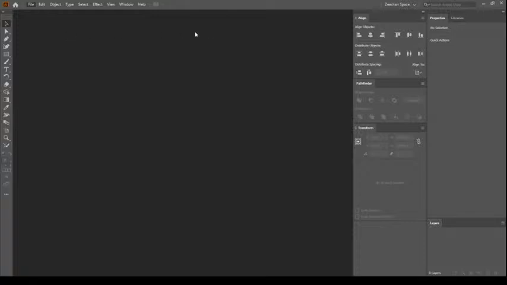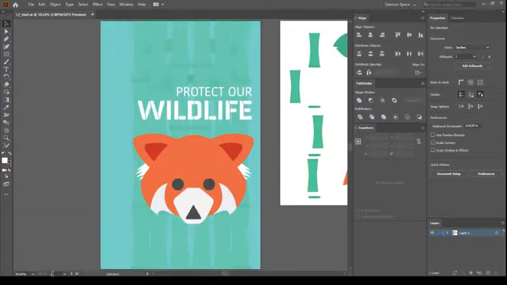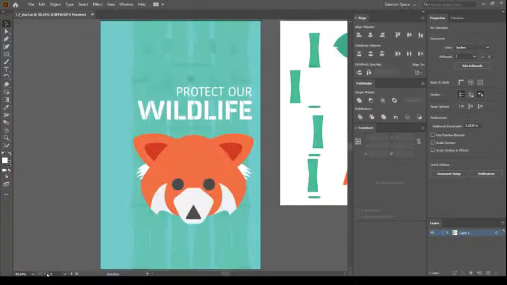Okay, so this is the file that we will work on today. Now what is this? This is basically an Adobe Illustrator file. Here you have one artboard, and then you have the second artboard. So on the bottom you will see that there are two artboards. Here it shows number 1, then number 2. So I will go to number 1.